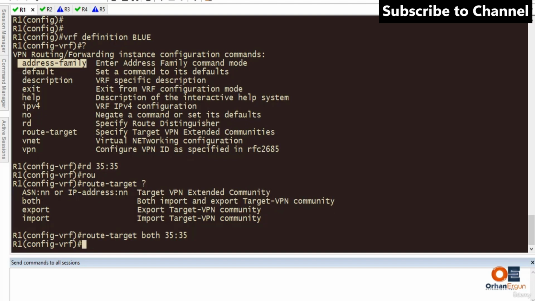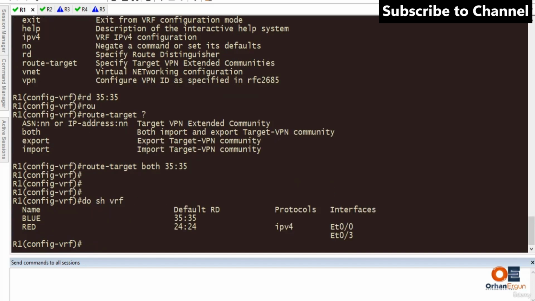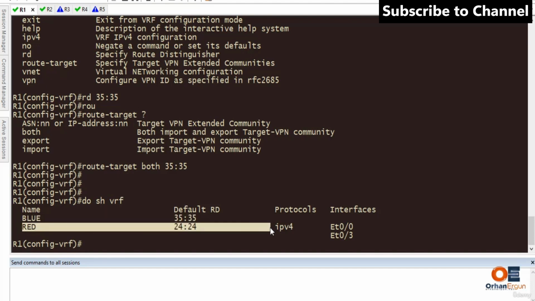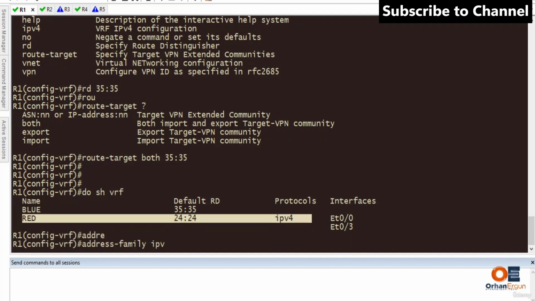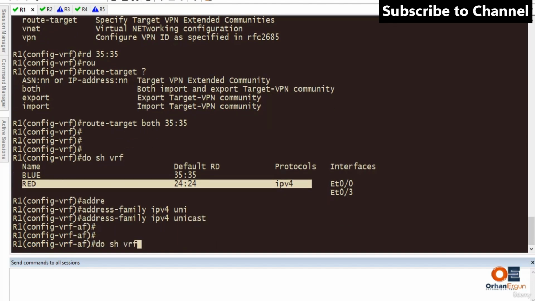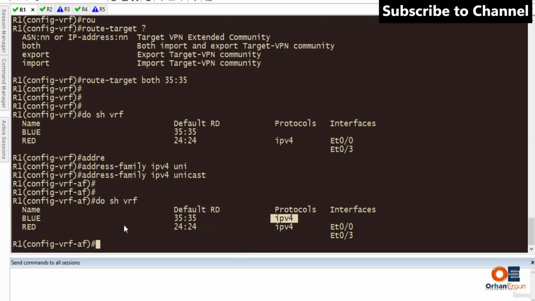Now I need to enable this for the IPv4 address family, because if I just show VRF, you can see that VRF blue does not have any protocol enabled by default, although VRF red, which the normal IP VRF command created, has IPv4 enabled. So what I need to do is to type address family IPv4 unicast and hit enter. And again, if I check this verification command one more time, now you can see that this protocol is added for VRF blue. This is one of the differences that you need to take care of.